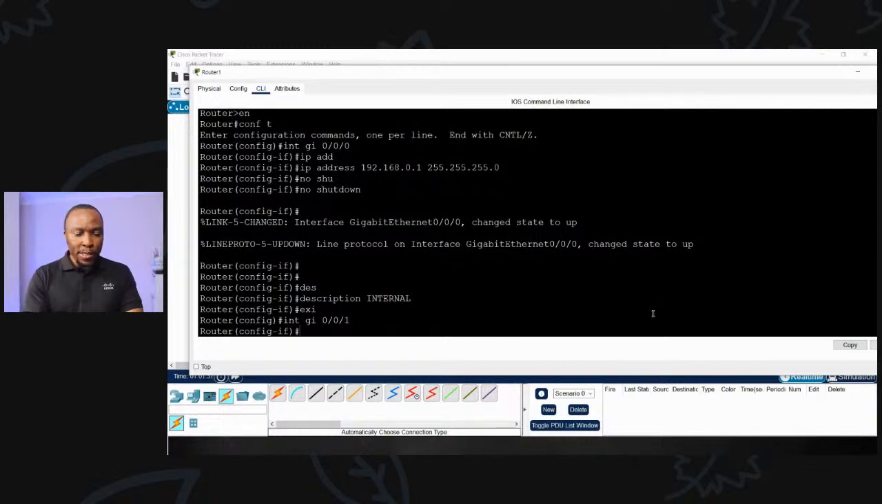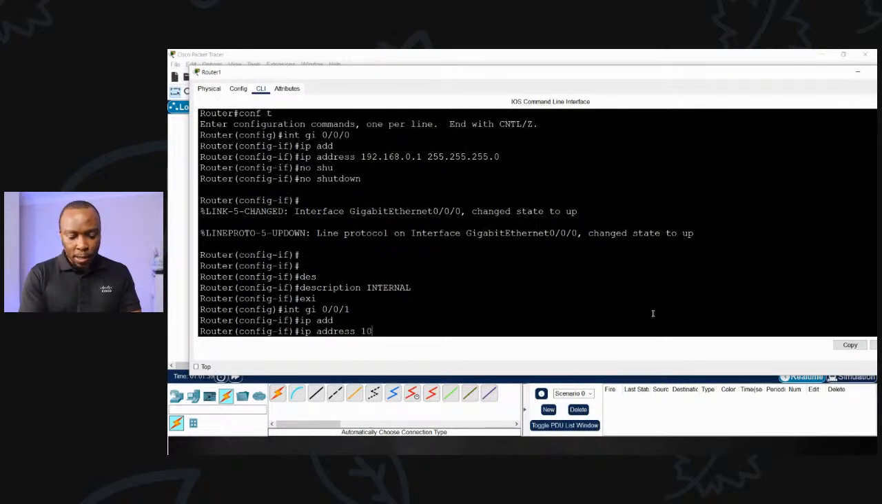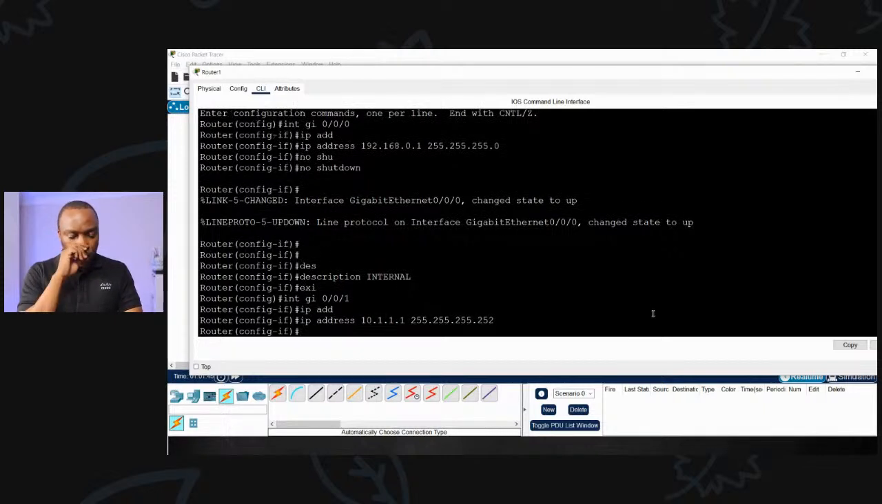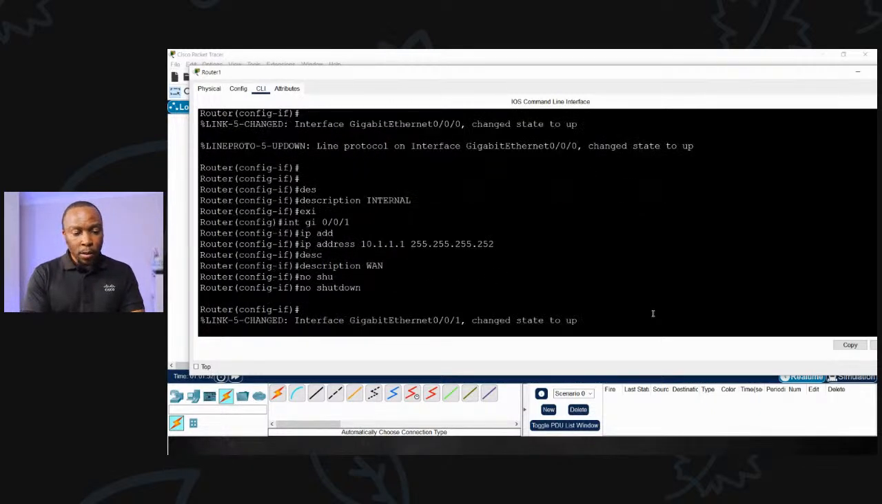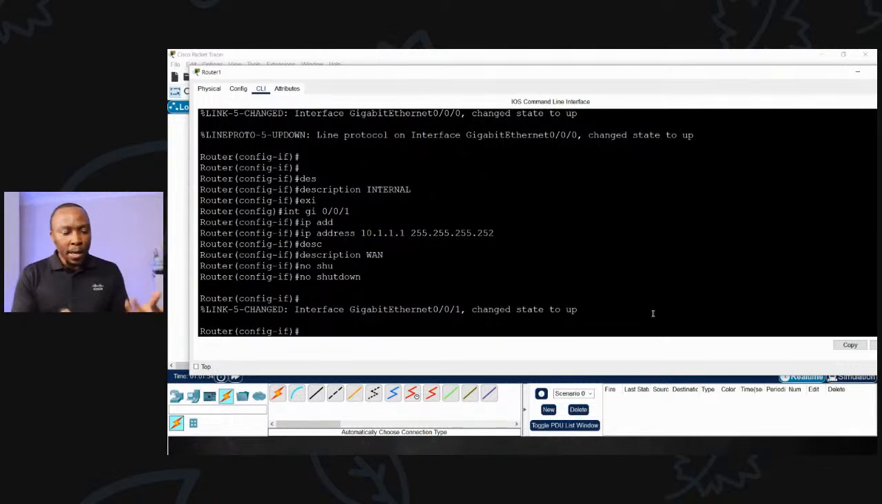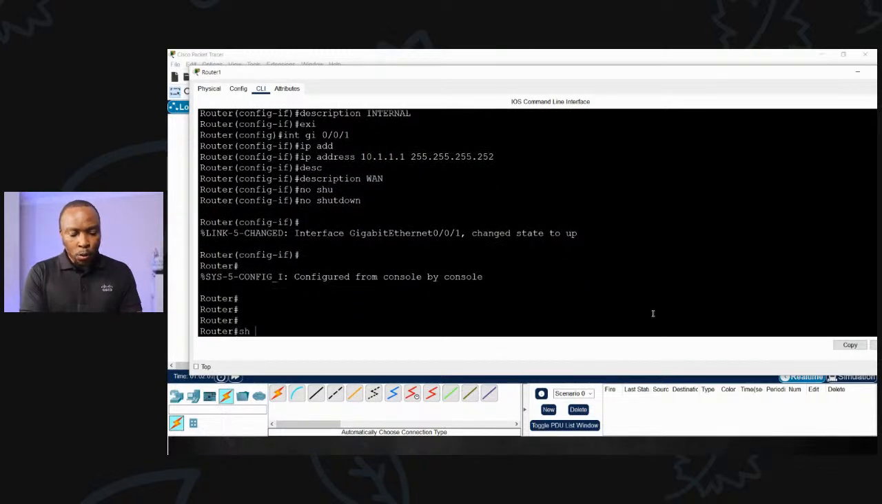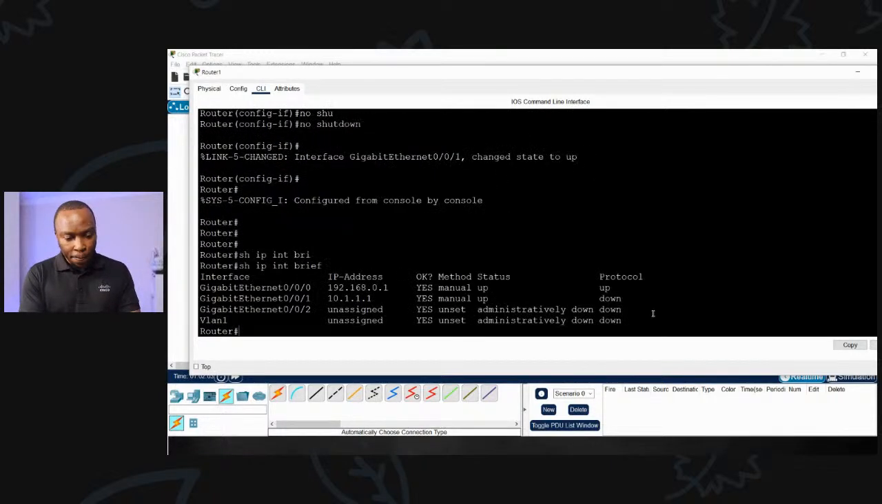Interface gig 0/0/1, press enter. The IP address is going to be 10.1.1.1 255.255.255.252. And description, this is going to be our one interface, and I'm going to do a no shut. So I'm going to bring the interface up. Now, how do I confirm that my interfaces are now up and running? I type the command show ip interface brief, and I can see that my two interfaces... I'm just going to get my pen here.